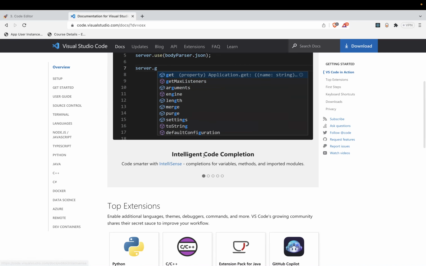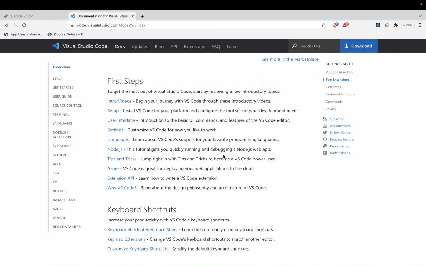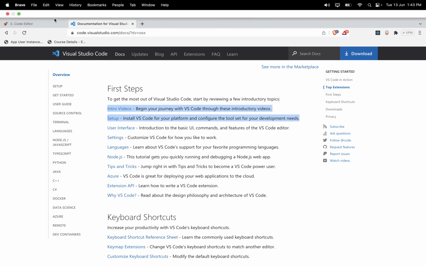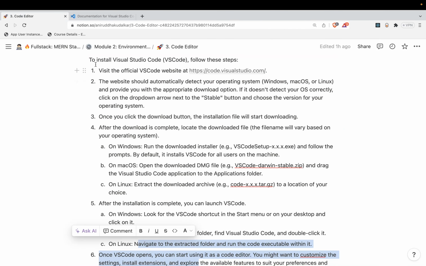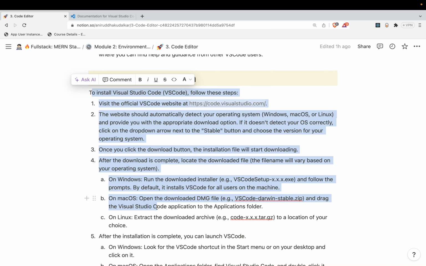Now, see here, they have given a detailed setup: how to install VS Code, what the user interface is, the settings, and all other things. But if you want, you can just see these two things and that's it. You don't need to do anything else. I also have written basic steps over here. You may go through them.